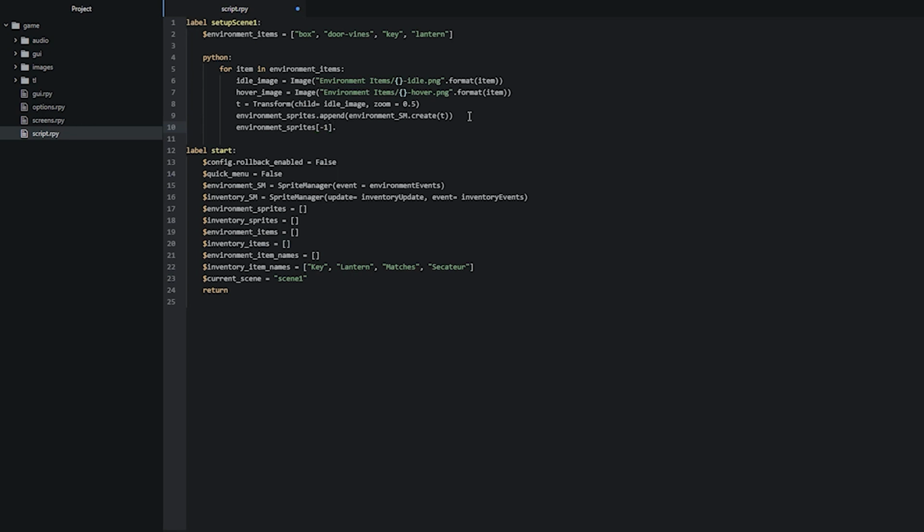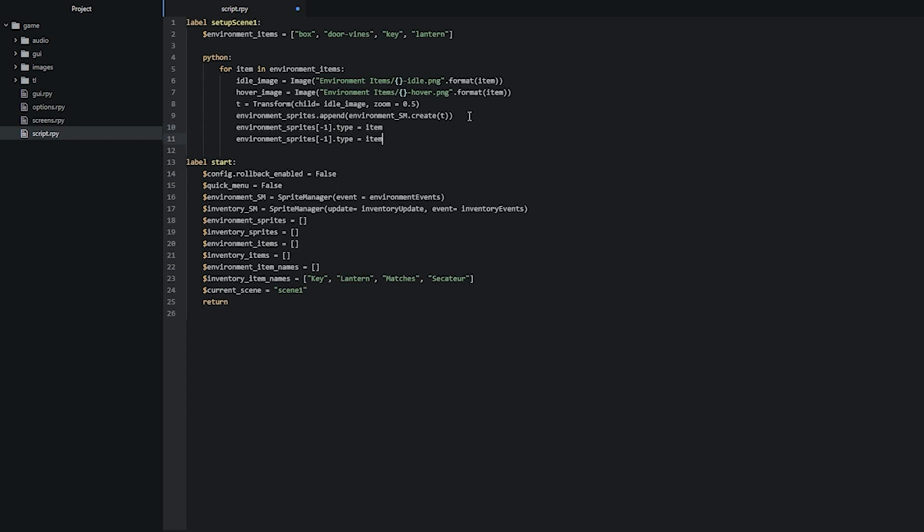and the first attribute we're going to call type, and this one is going to hold the type of item that this is. So for the value we can use the item variable from this for loop, and then we're going to create a new one. So I'm going to duplicate this line, and this one is going to hold a reference to the idle image so that we can easily access it later on. So we're going to say idle image, and then we're going to swap this for idle image, like so.